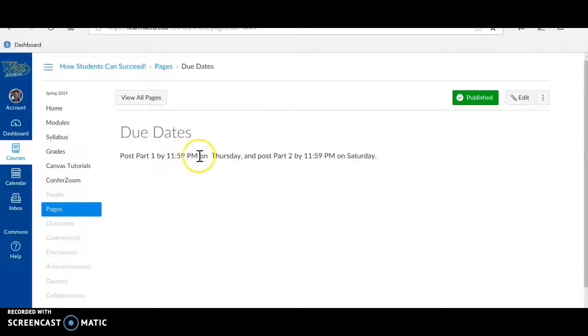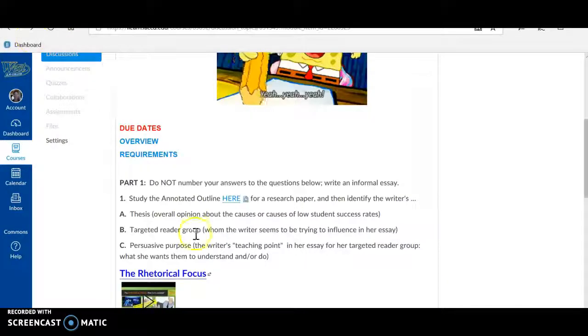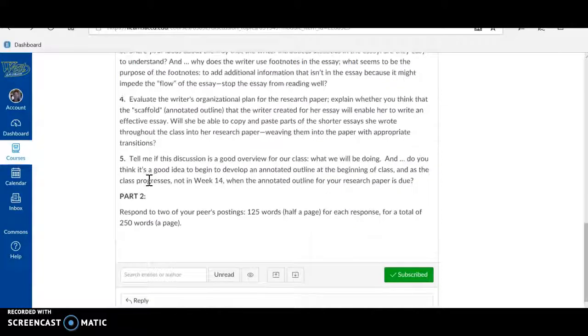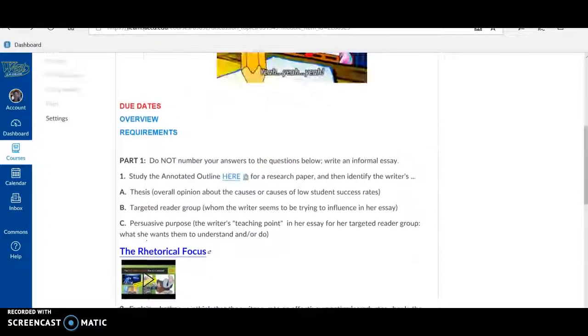Post part one by 11:59 p.m. on Thursday, and post part two by 11:59 p.m. on Saturday. Okay, so why do I have the due dates listed here? I have them listed for a very good reason. In Canvas, I'm only able to list one due date, and that's on Sunday, but I want to make you aware that there are other due dates in this assignment. You have a part one, and you also have a part two, and they have different due dates than Sunday, earlier due dates, so please pay attention to that.